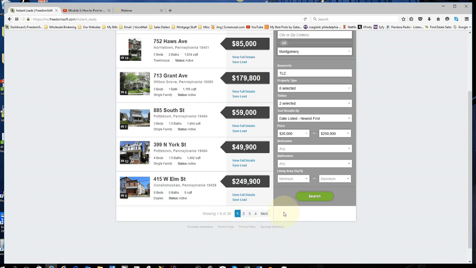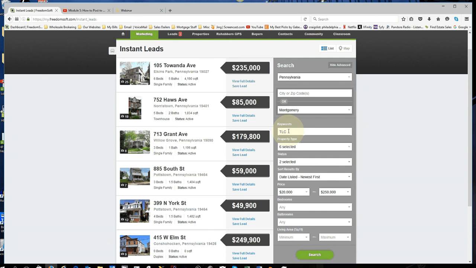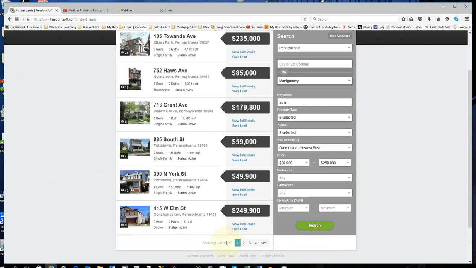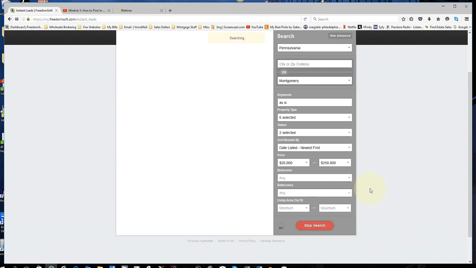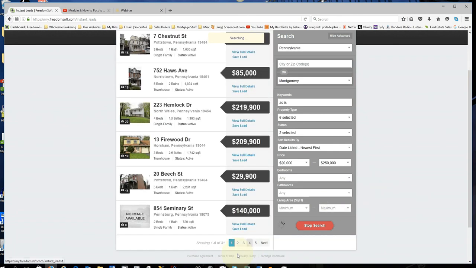Now I'm going to show you something else. I'm going to switch this keyword now to as is. I'm going to select that and press search again. Now remember, the keyword TLC came back with 20 results. The keyword as is will come back with a different amount. So far we're at 31. Let's see if that's it.